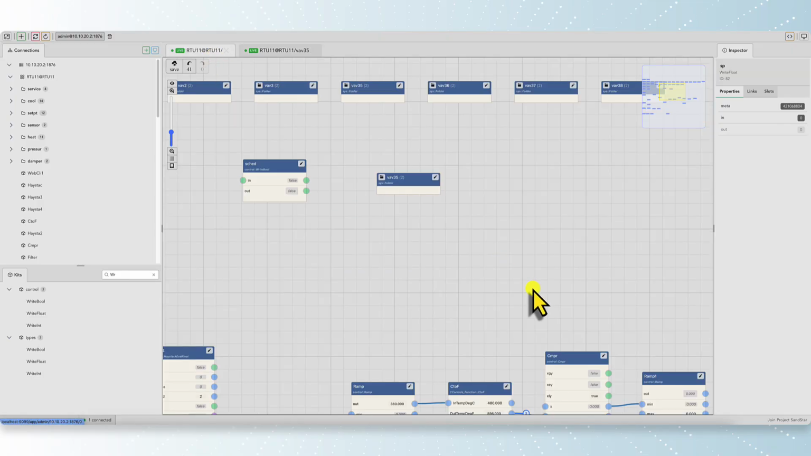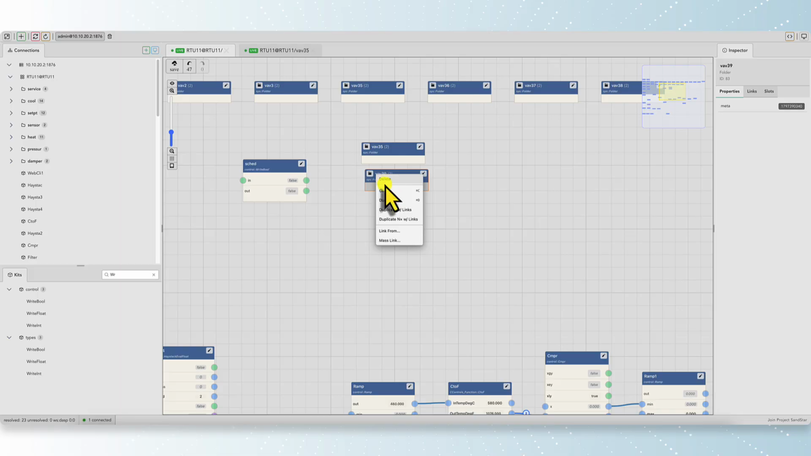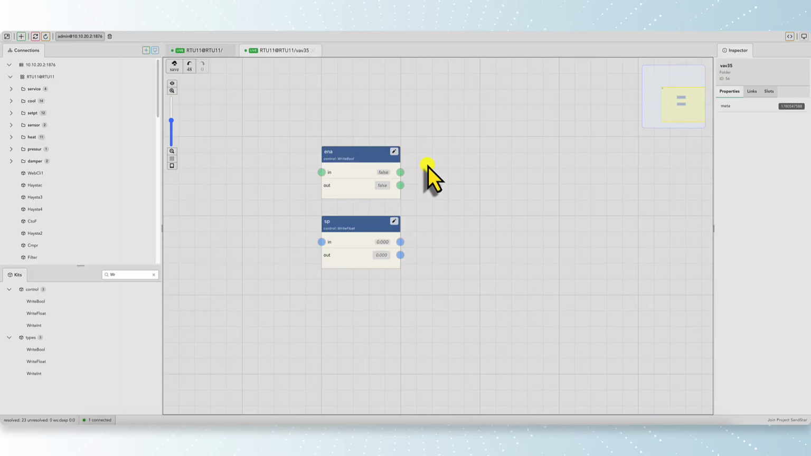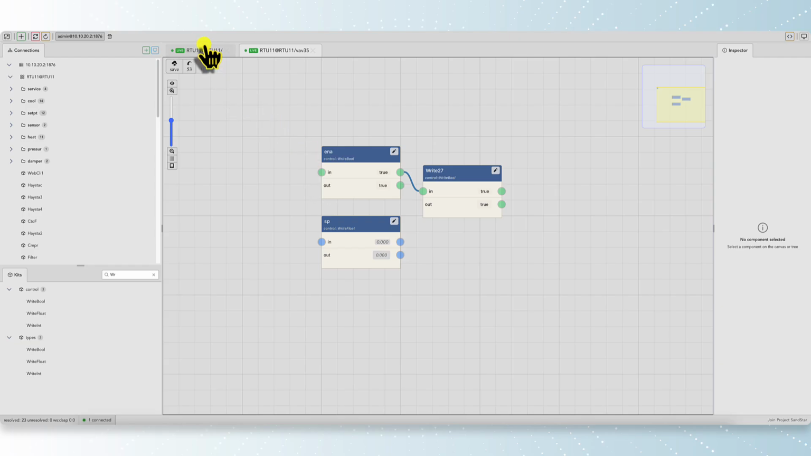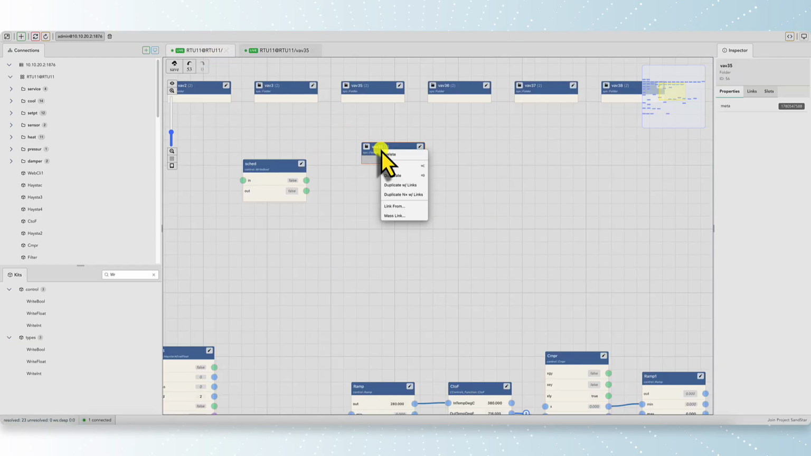From here, we have a bunch of different options. I can duplicate this by hitting duplicate, and it will basically duplicate it. I can delete it from here, so it will delete all the components. I can add another write bool and link it to another object. So if I enable this, this is true now. What I can do from here is duplicate it with links.